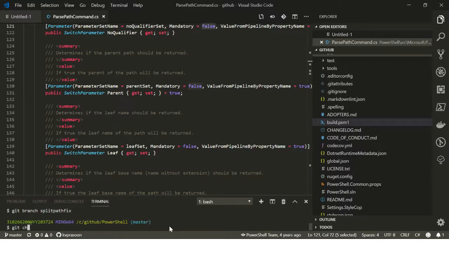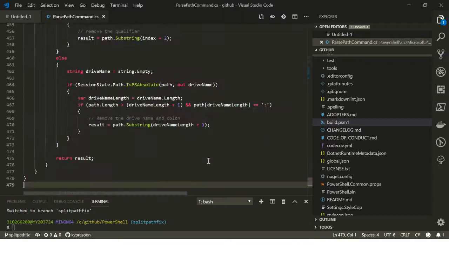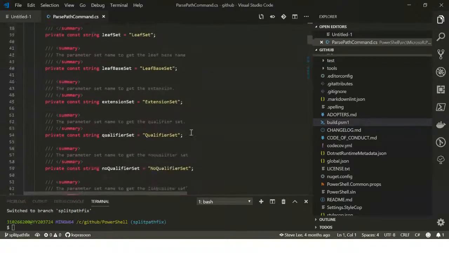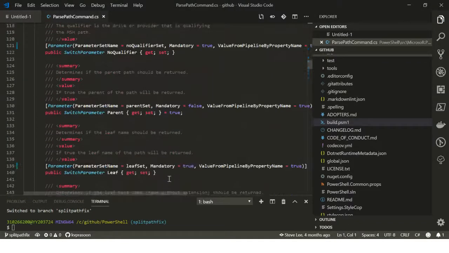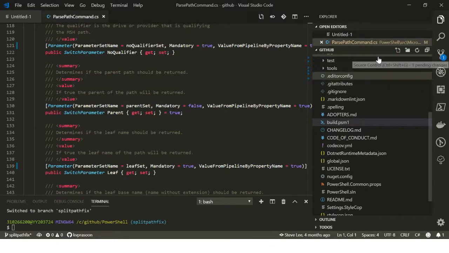So I created a branch. I will check out to that branch so that I can work on the code changes. Now I have just pasted the code with the changes. Now you can see at the right side that this is the Git extension area.